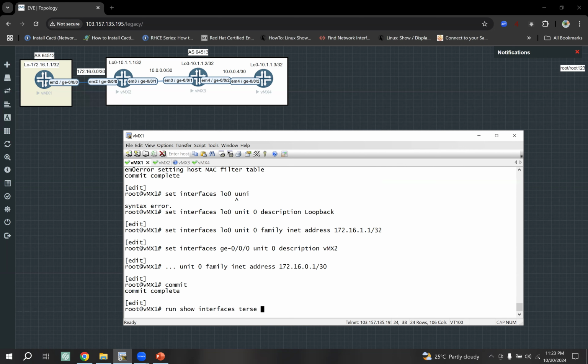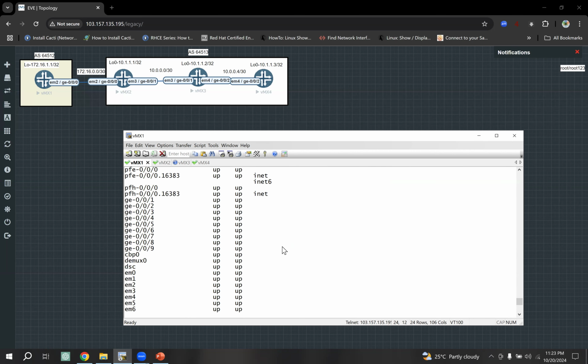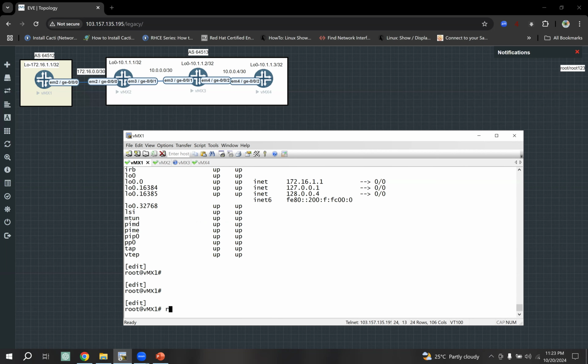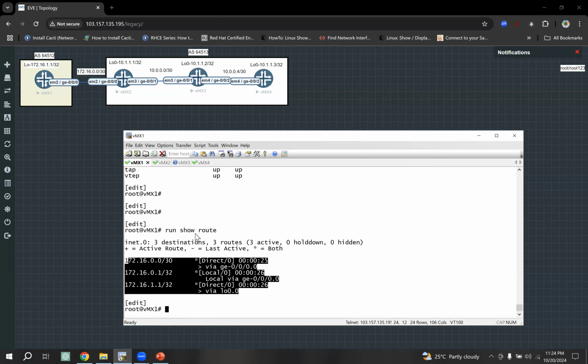Show interface terse. See here, the interface IP address setting is done, and I used a loopback. The loopback interface IP address is this. Okay, show route. After configuring interface IP addresses, the addresses will be installed in the inet.0 route table because it's an IPv4 address. If you configure an IPv6 address, that will be stored in the inet6.0 route table. Juniper uses inet.0 for IPv4 unicast. So I configured one interface IP address on ge-0/0/0, and another on the loopback, and the route table is made accordingly.